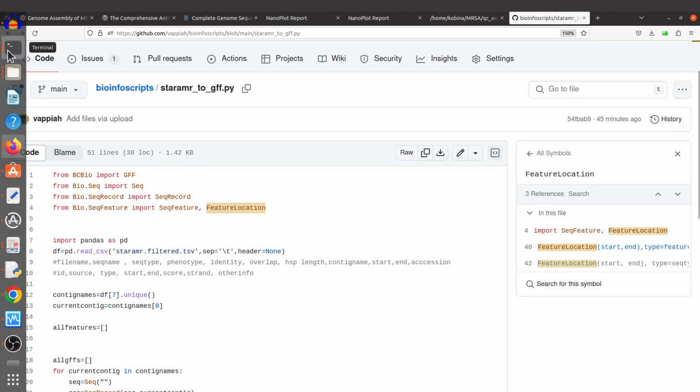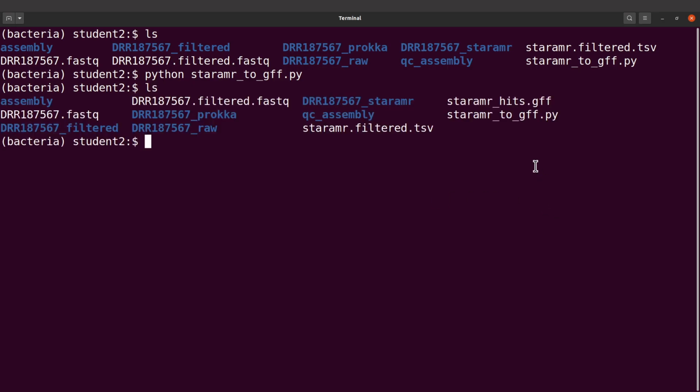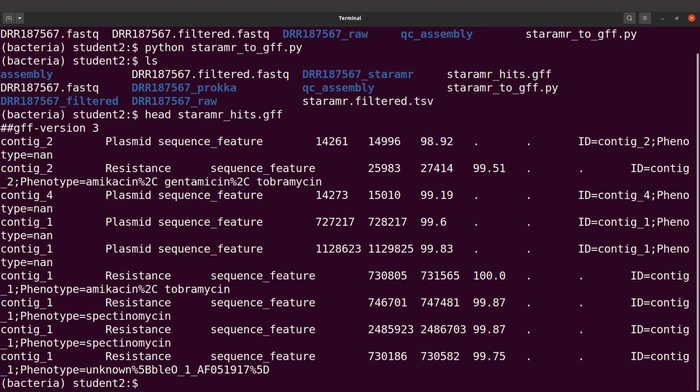All right, so I am going to execute the script. So I'll say python and then I'll call the script, that's STARAMR_2_gff.py. So let's execute this command. After executing it, if you do an ls, you are going to find this file here. This is the STARAMR hits.gff. So this is the GFF file. You can do an exploration. You can say head STARAMR hits.gff just to look at the contents. So that's what you have.